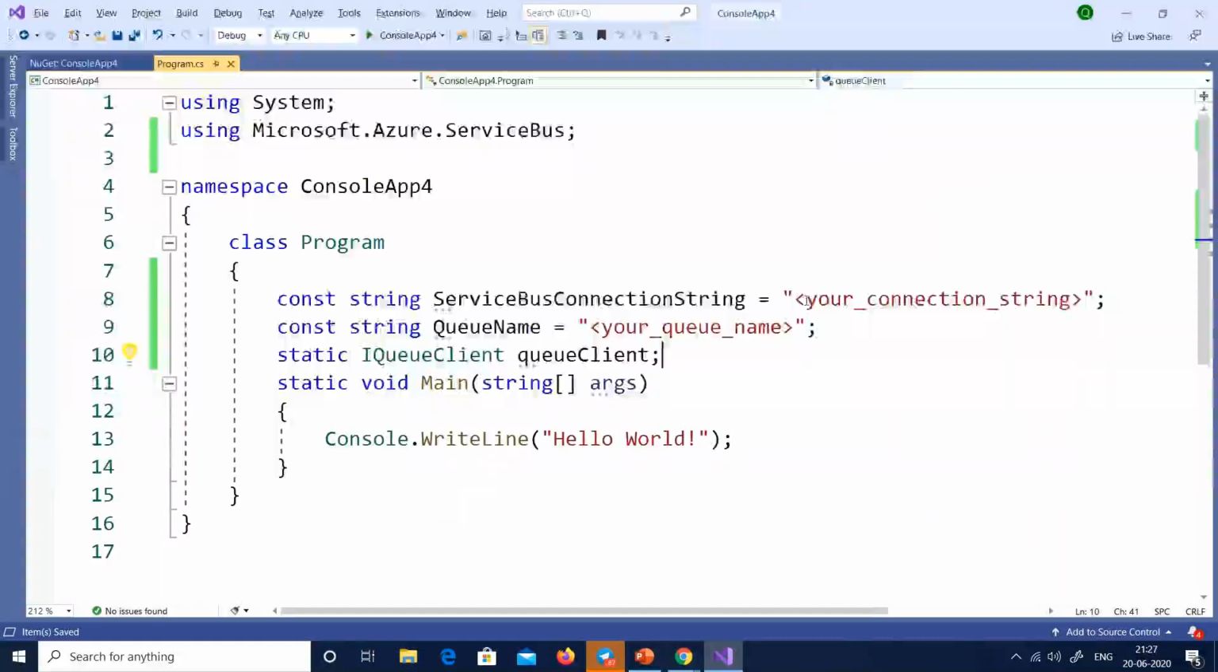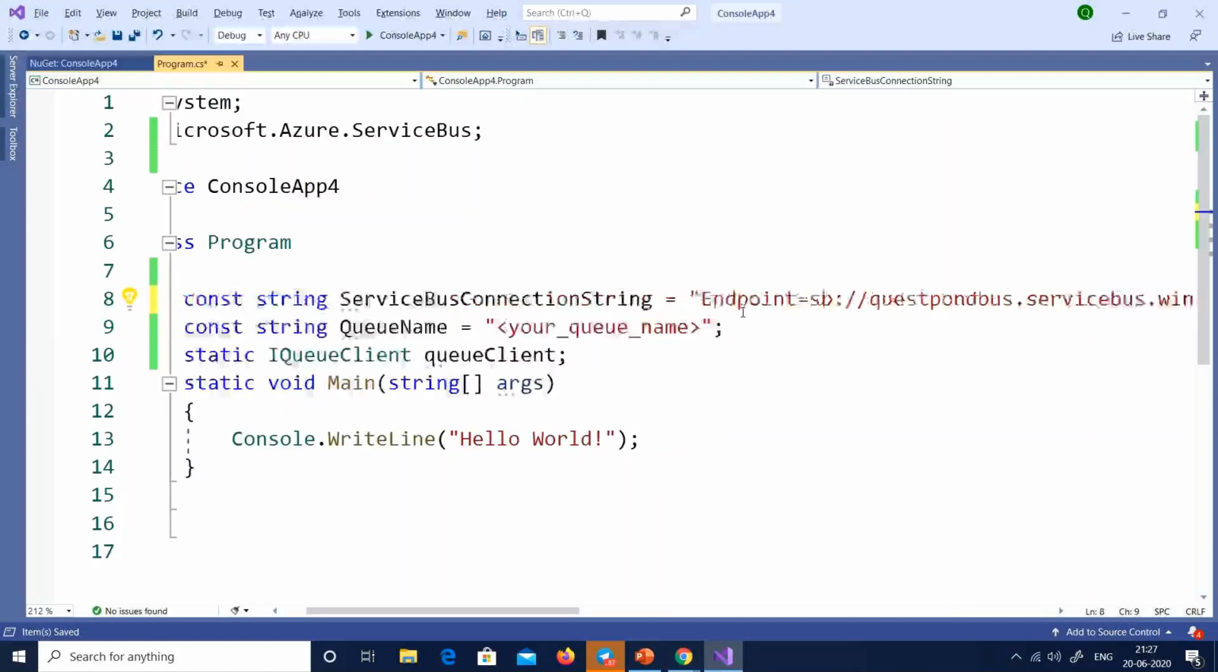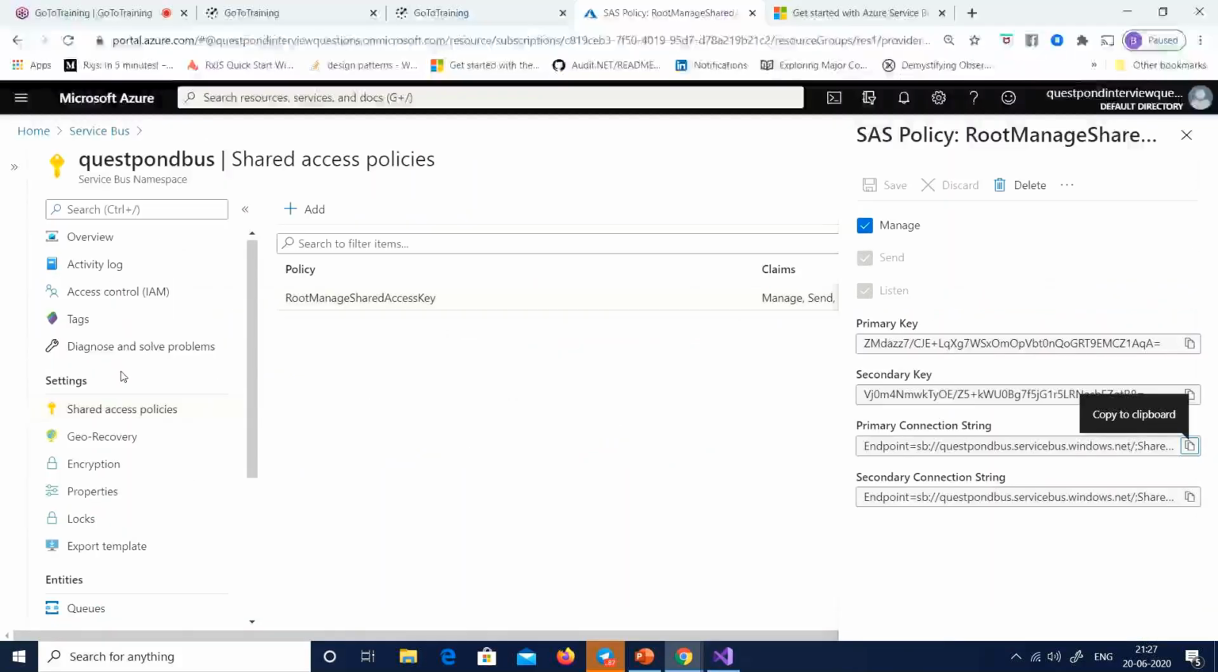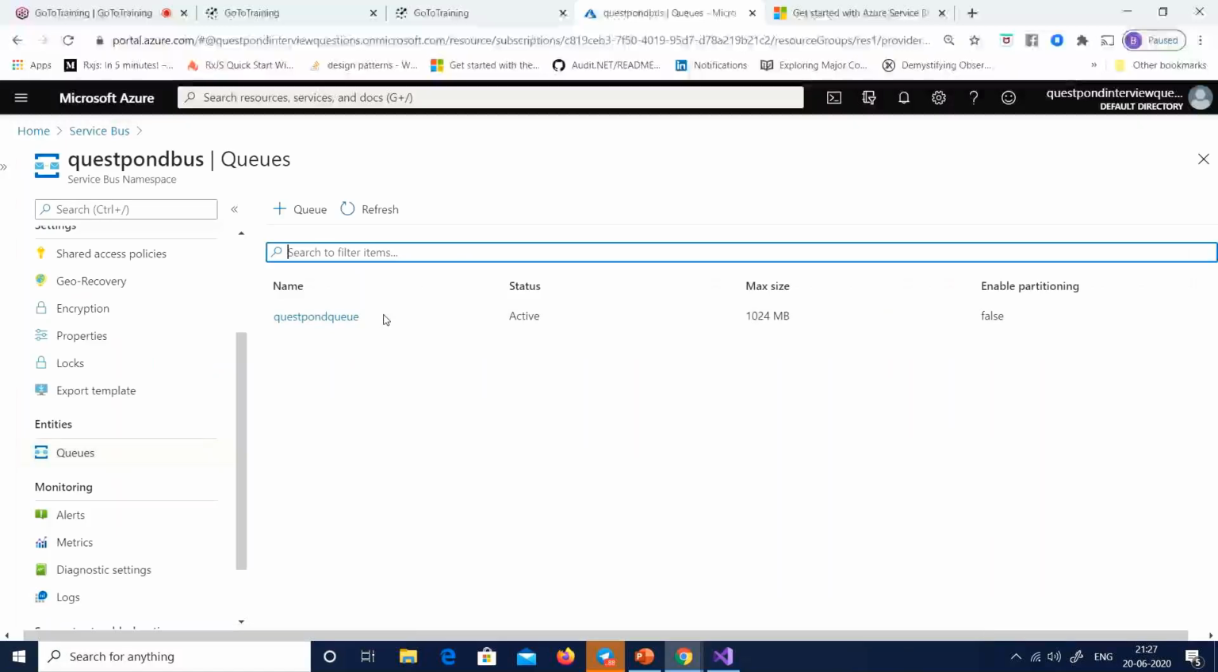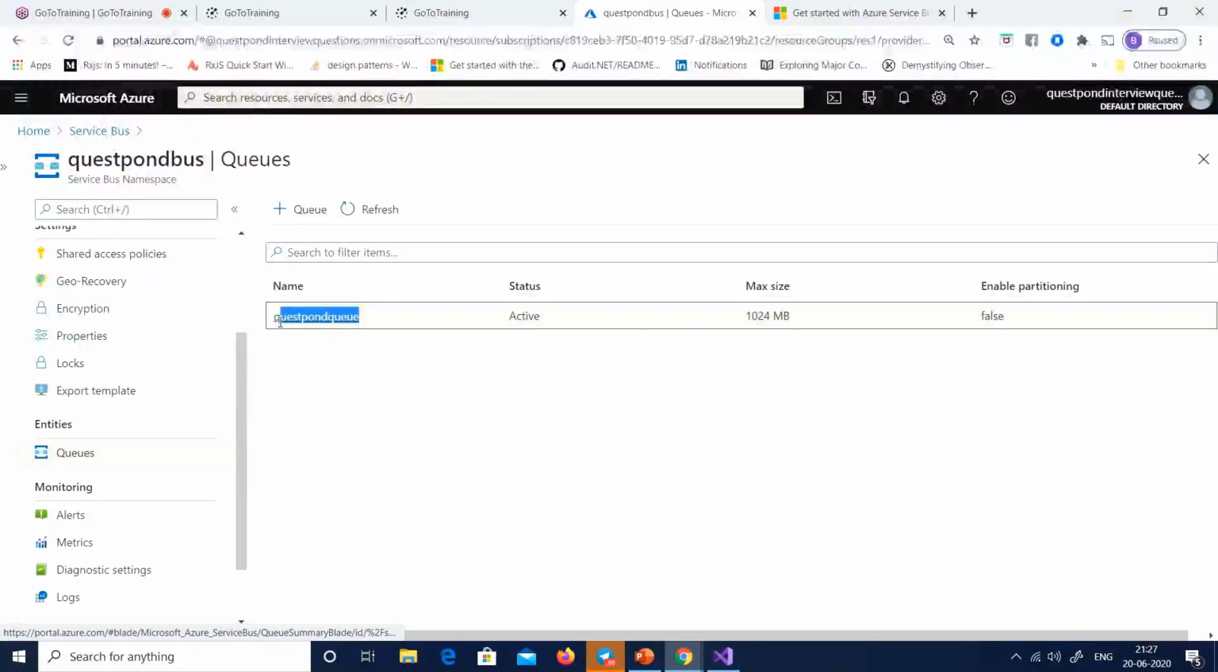Remember that you should always put your connection strings into app config files and appsettings.json and so on, right? Queue name: remember inside the service bus we had a queue, right? So I'm going to go and see the queue as well. What did I give? The queue name was questpond queue. So I'm going to copy this questpond queue, right? So that's the queue name.